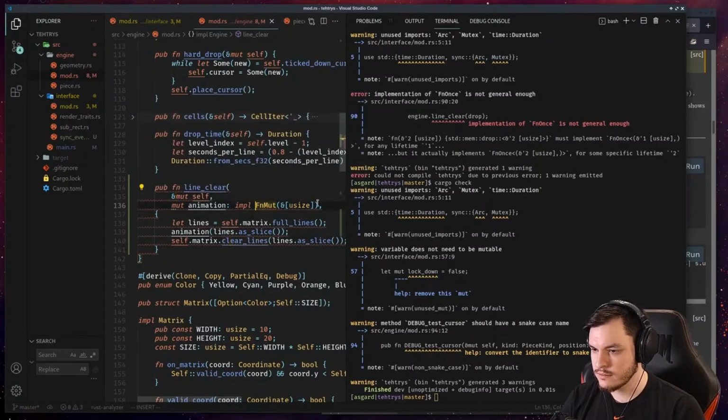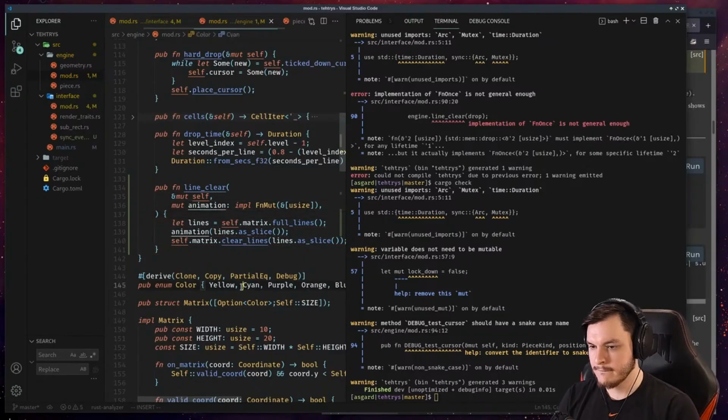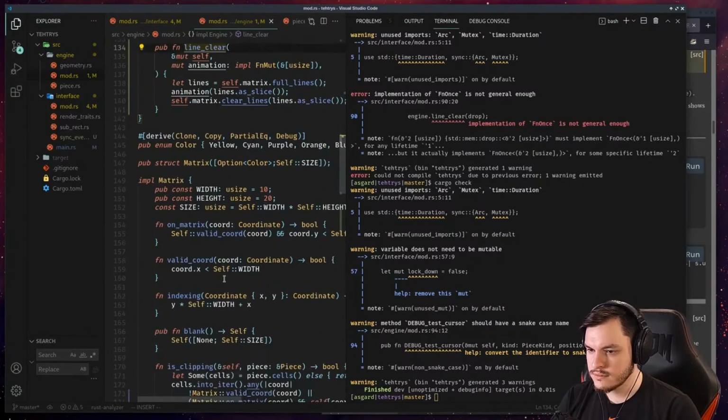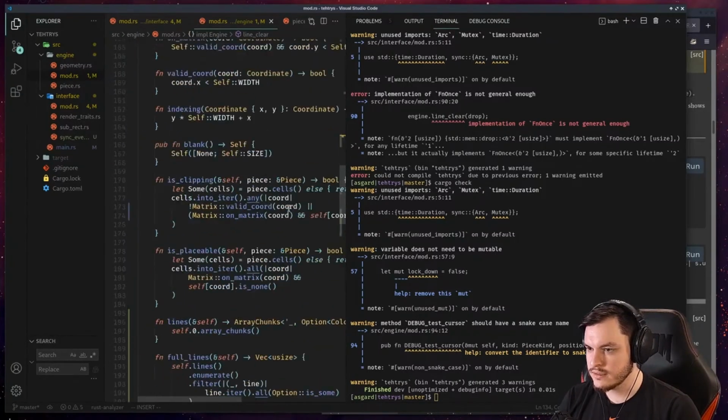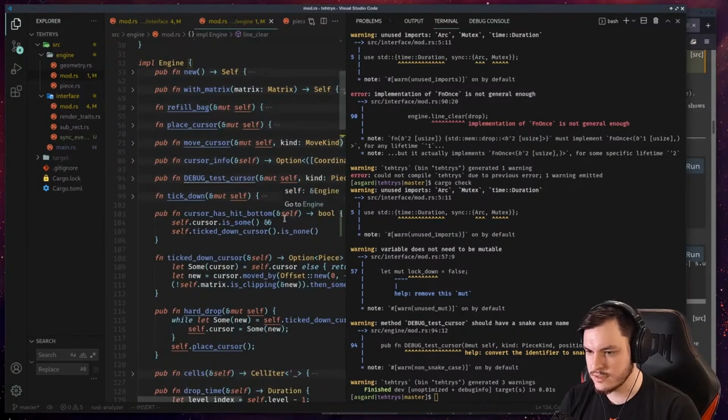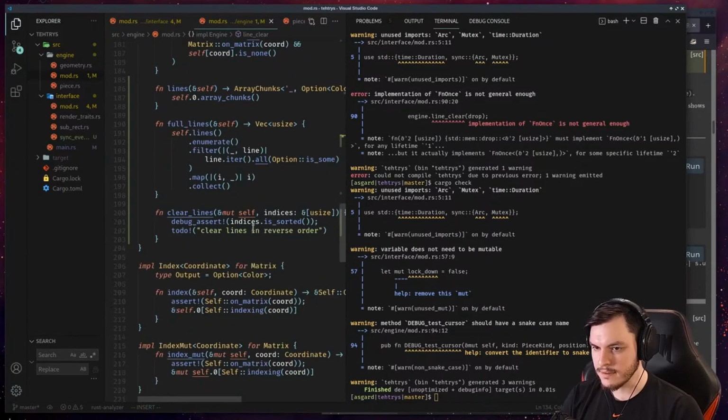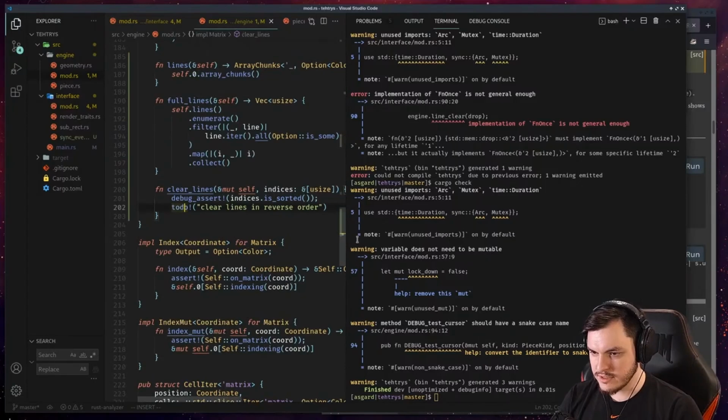Patterns. Ah, that's why. Yeah, that works. Cool. Compiles, it's happy, everything's good. So, next thing we have to do is that to-do.